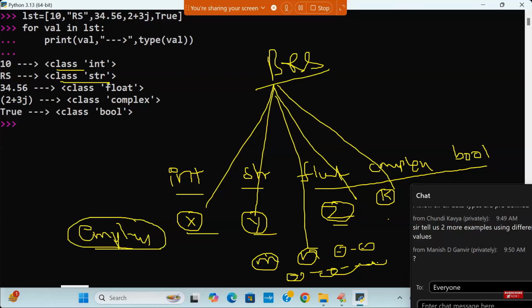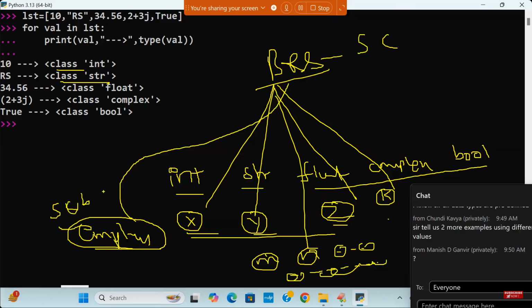Employee is called what here? Class. The individual employees are called what? Objects. Employee is also a subtype of what? Boss. Boss is called what here? Superclass. Employee is called what here? Subclass. Boss is called superclass. Employee is called what here?